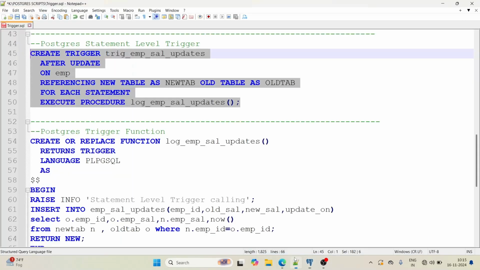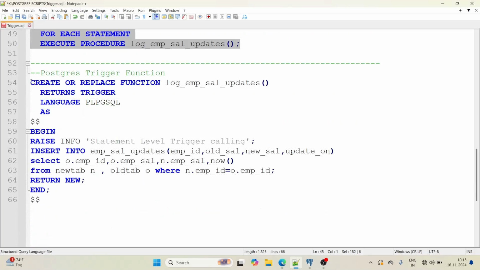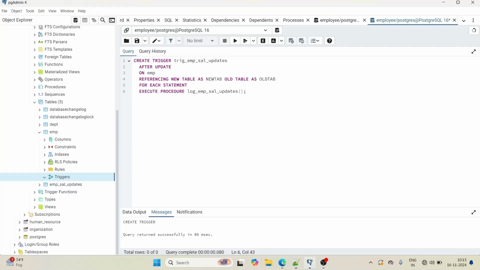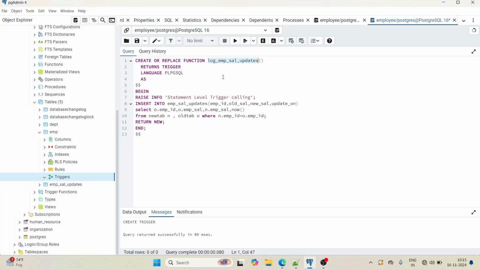A statement level trigger. Now it's time to define the function. In the function there is also a little bit of change. Let me copy it and then I'll explain. So this is my trigger function. It is also returning trigger, so till here it is the same. In RAISE INFO, I have given the message as statement level trigger calling. Earlier it was row level trigger calling. Now since we are defining a statement level trigger, I'm printing statement level trigger calling.